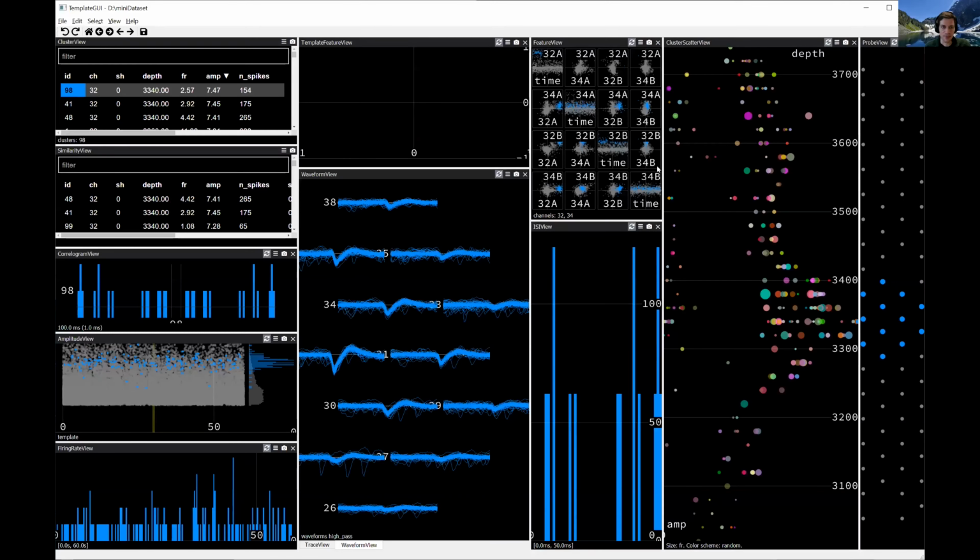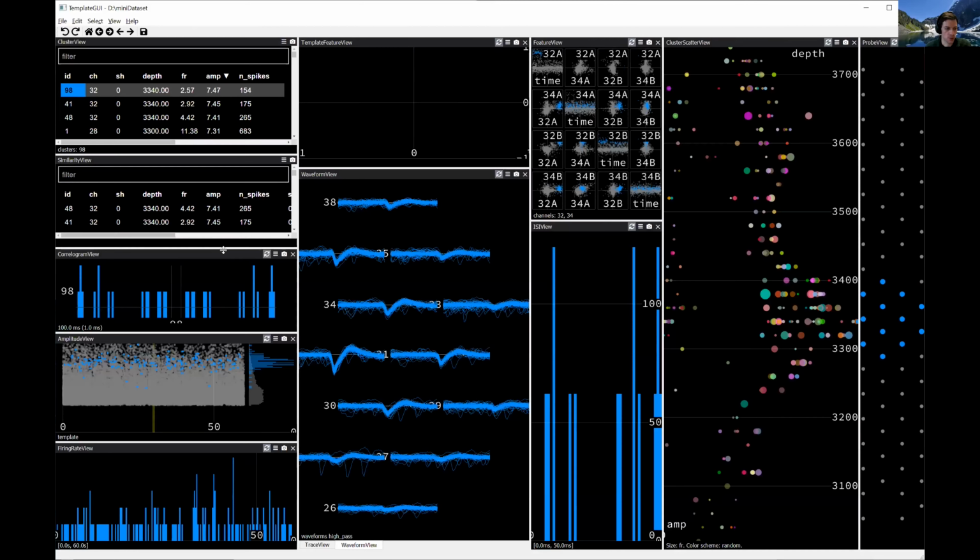And actually one thing that helps with Phy is if you have a big monitor, so you can get a nice amount of detail on all the windows. So I'm just going to walk through these different windows and what you're seeing and what they're for. And then we'll talk about going through spike sorting.